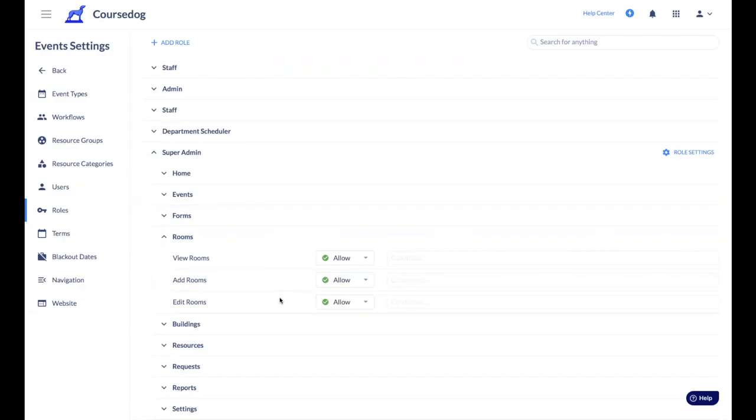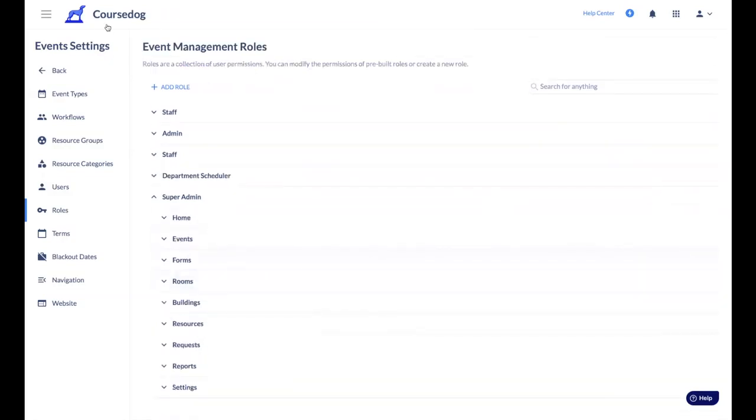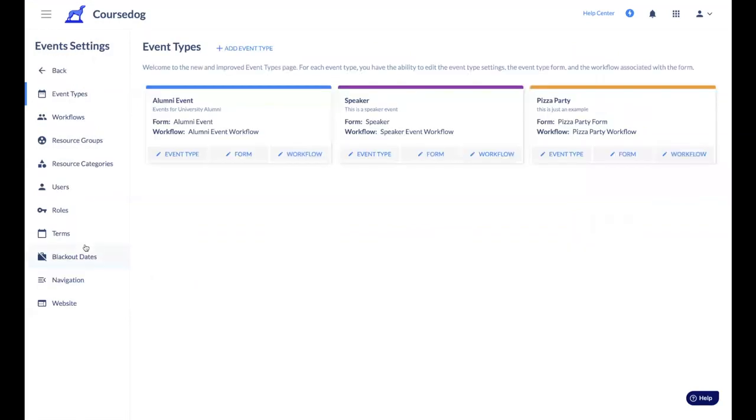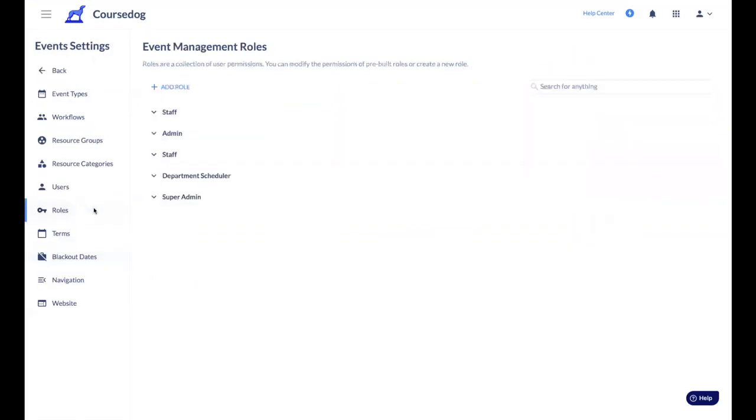Now to show you an example of how roles actually change the user experience within Coursedog, let's see what happens when I switch view rooms to deny. Now, when I head back, you'll see that this sidebar no longer contains a rooms tab. That's because I no longer have permission to view rooms. Now you can get super custom with this and build out your roles specifically for the responsibilities that you want each person to be doing within Coursedog.